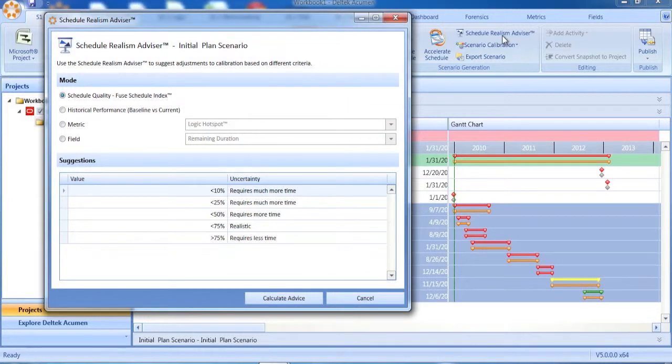We know that we have a fairly low quality schedule. History tells us that low quality schedules slip to the right, so let's try to quantify that. We're going to tell the Schedule Realism Advisor to slip our schedule where it finds the lowest quality, which is here where we see the red coloring. And we want to expedite the schedule in cases where it finds very high quality. This will help us develop a very realistic picture of where our project may actually finish.